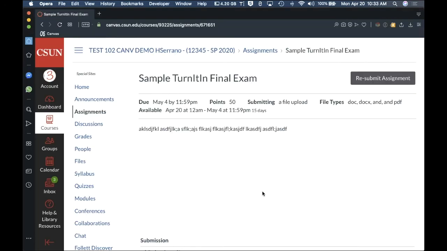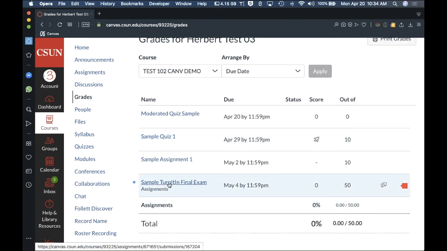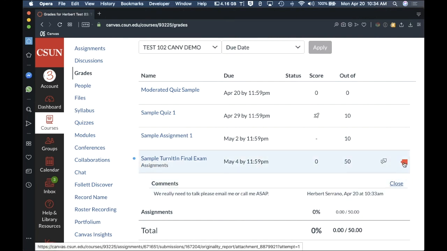And then I'm going to come back here, reload this page. Now, as a student, when I click on grades, I see that sample Turnitin final exam has been graded. And that's the 0 points that I gave them. There's the comment. We really need to talk. Please email me or call me ASAP. And then here's that ticket for the little flag for the Turnitin similarity score.